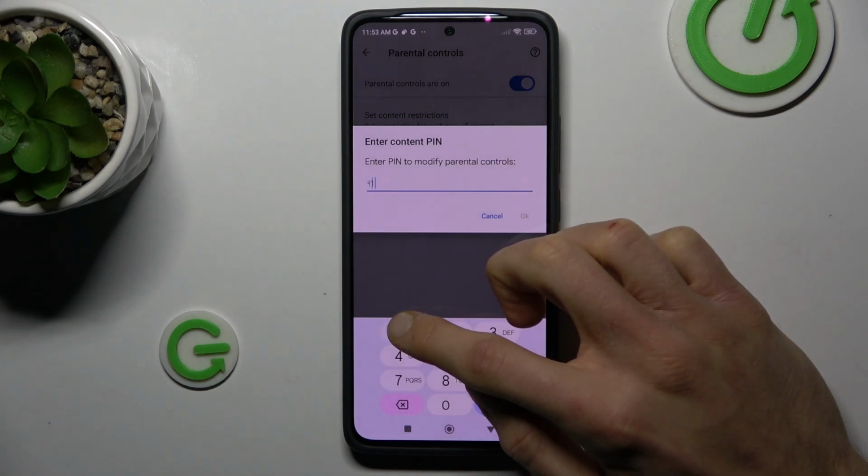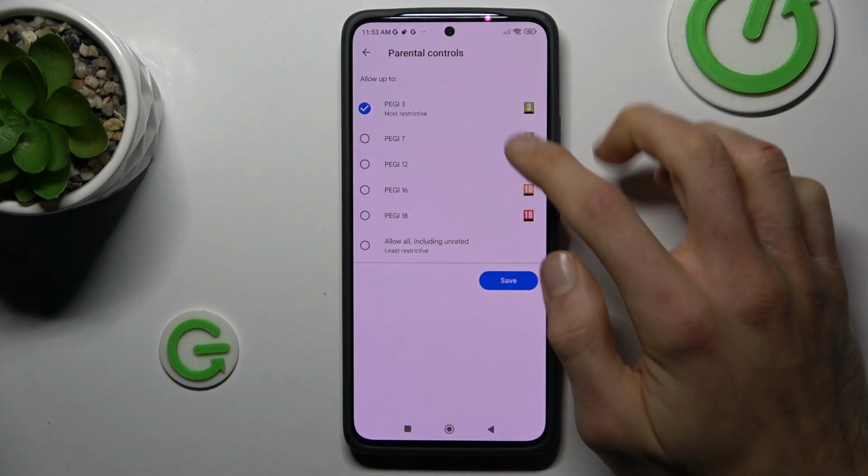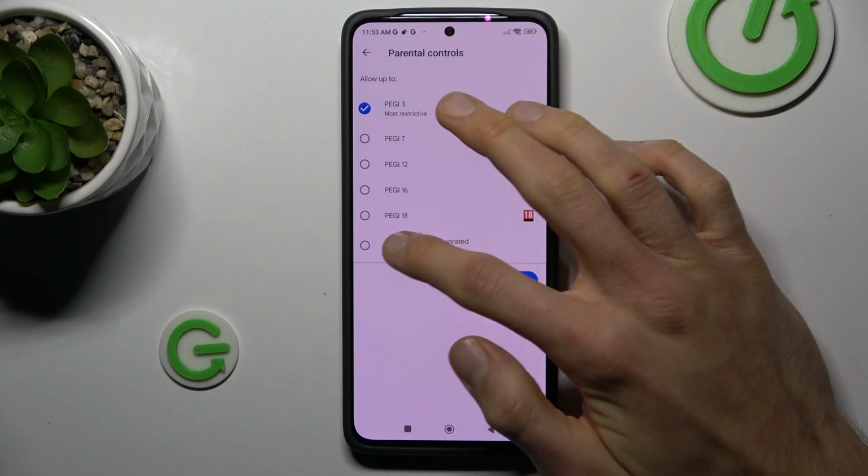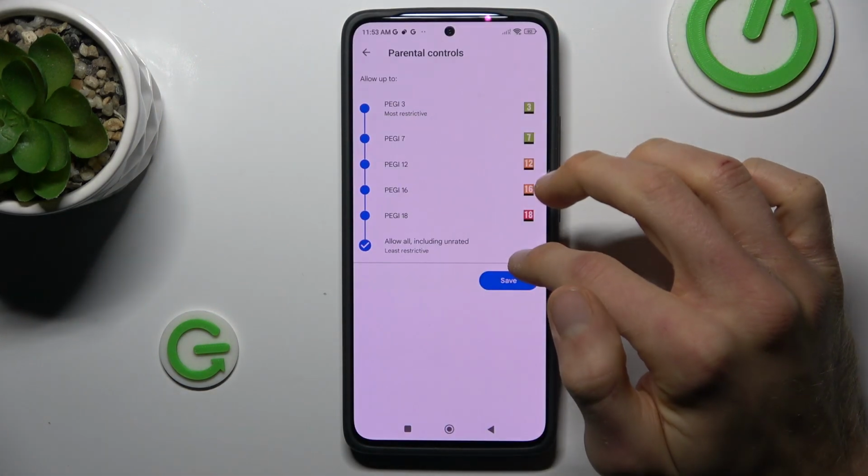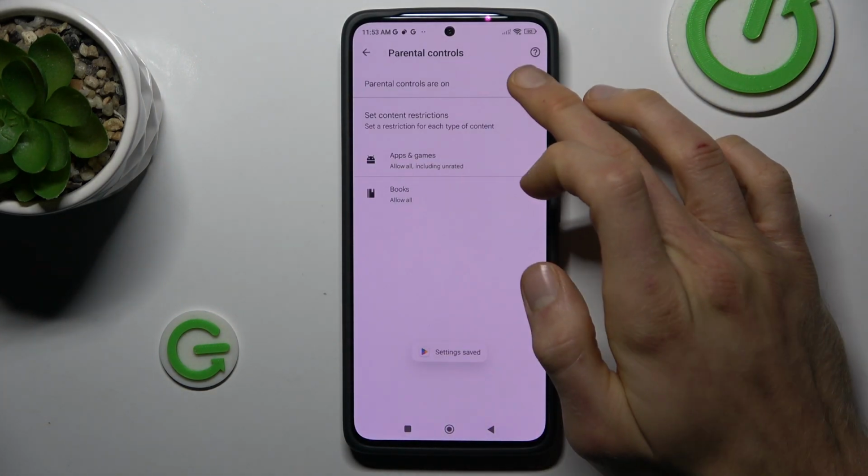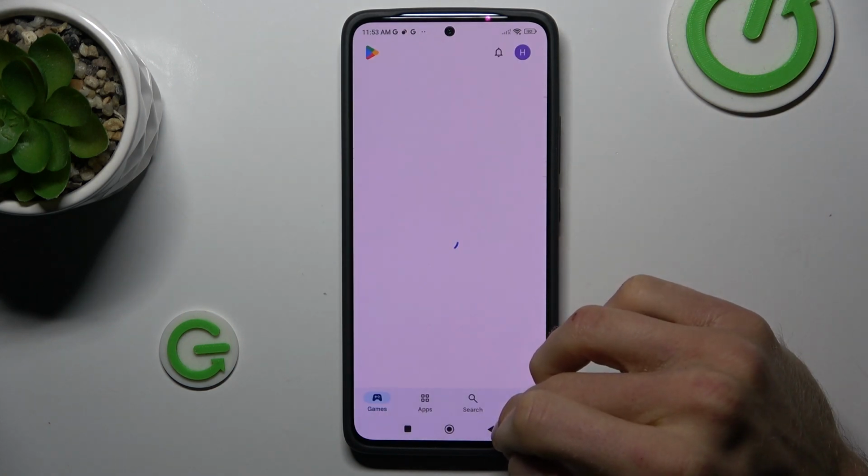To change it, tap on it, enter your parental control PIN and tap on maybe allow all included, unrated, confirm I got it and save. You can also turn off your parental control by switching it off.